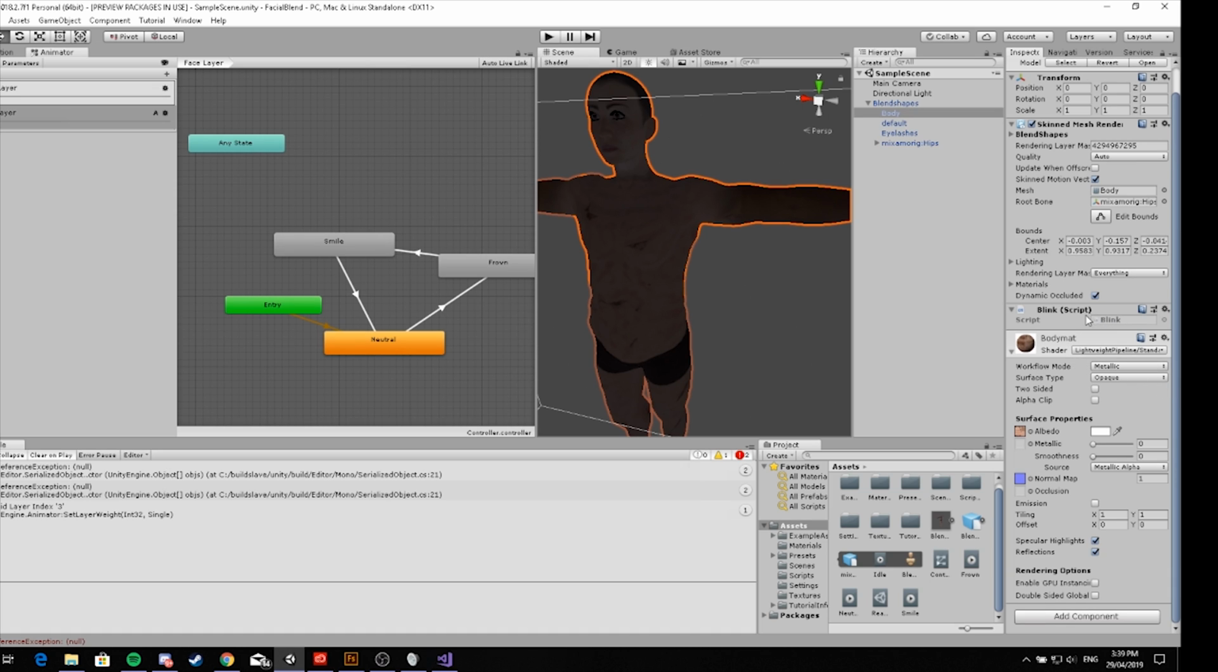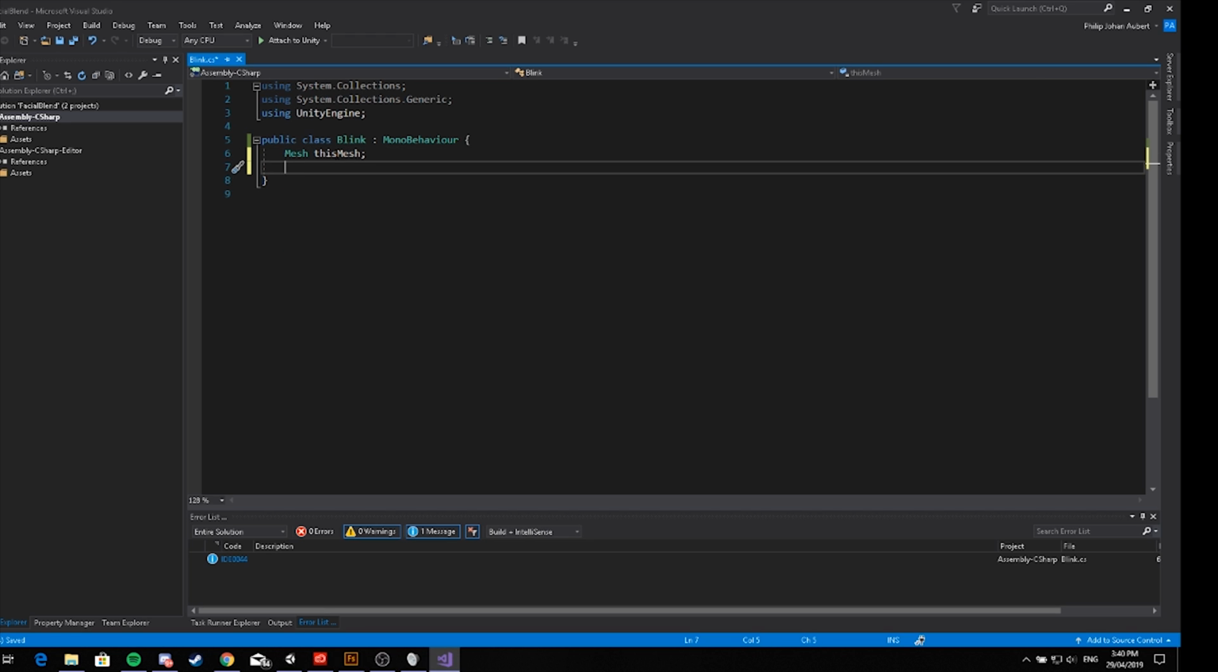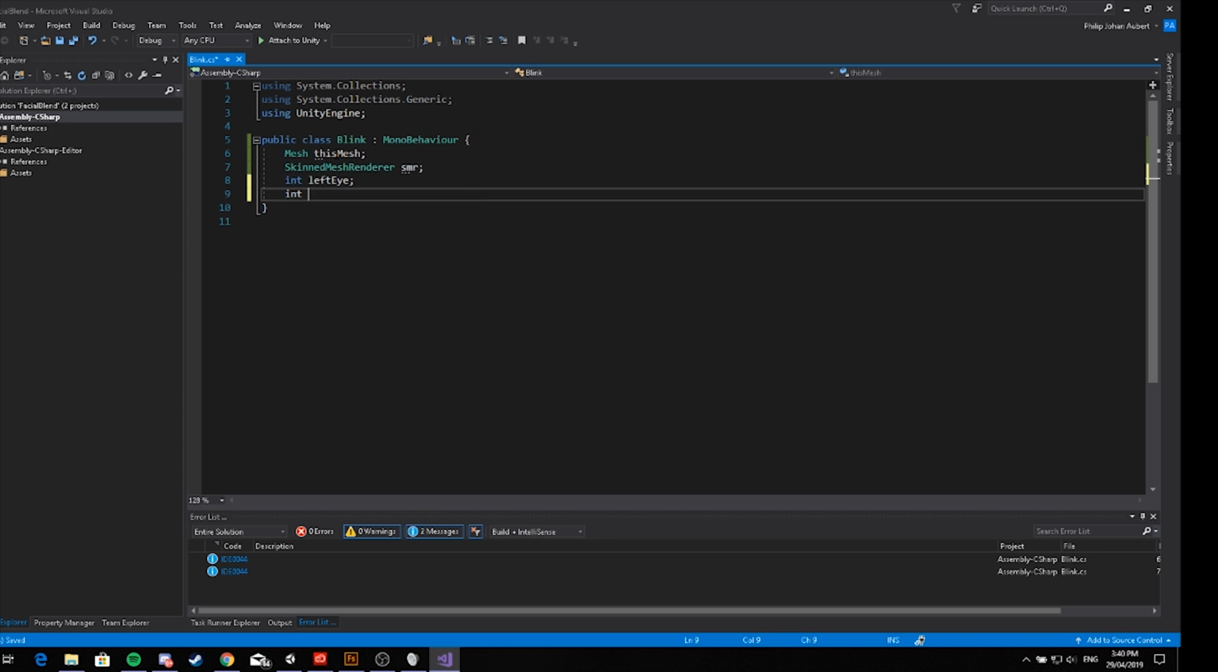I have created a script called blink. Let's open it up. So in the blink, what you want to do is to create a mesh. I'll call it this mesh. Let's create a skinned mesh renderer. I'll call it SMR just to save time. I'll do int for left eye and int for right eye.